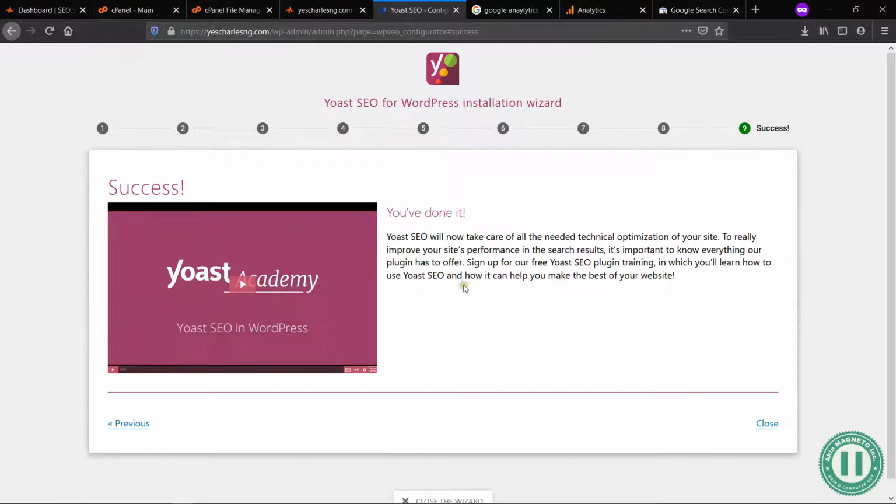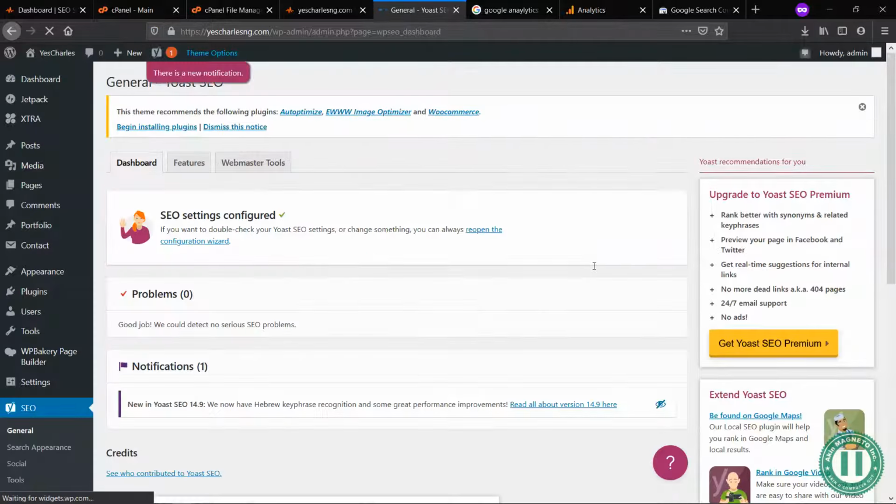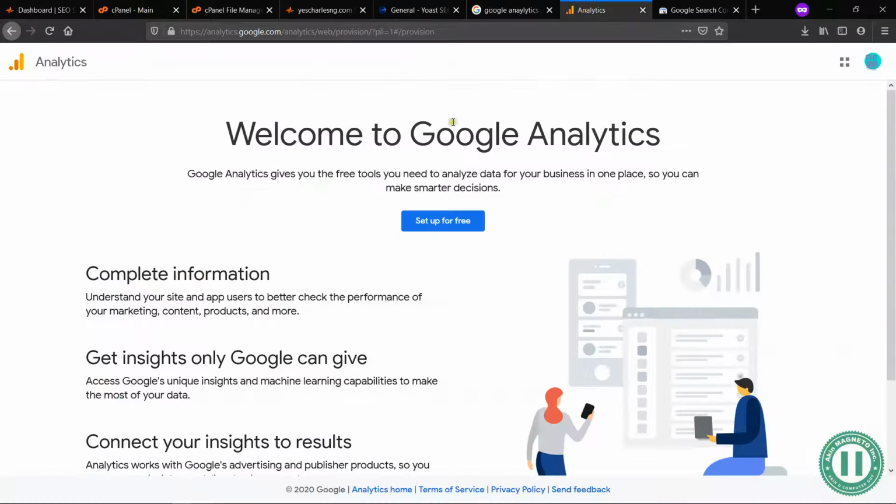Now you can see success. You have done it. Now you can click on close. Now with this, we have supplied Yoast little snippet of our data that we have with the website itself. So once you have this, the next thing I want us to do is go straight to Google Analytics. I want us to set everything. We are finished with installing Yoast SEO. The next thing, let's go straight to Google Analytics.